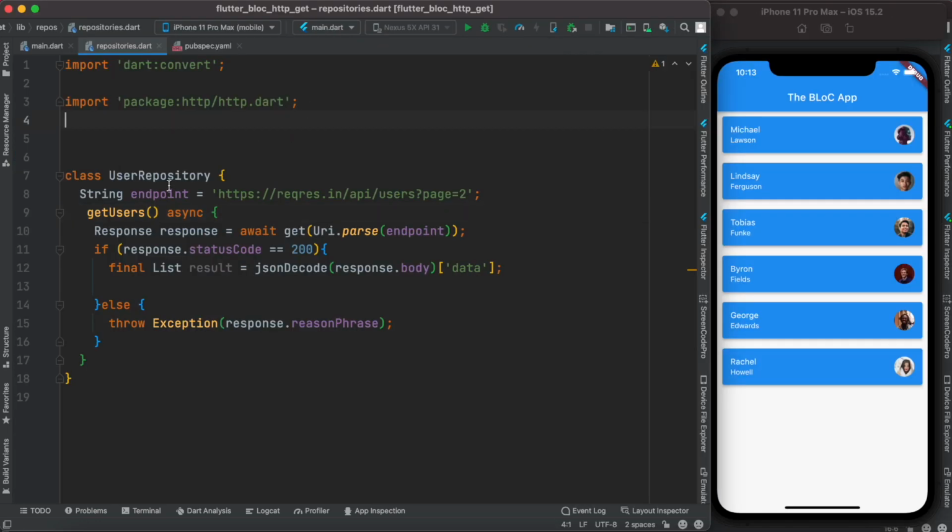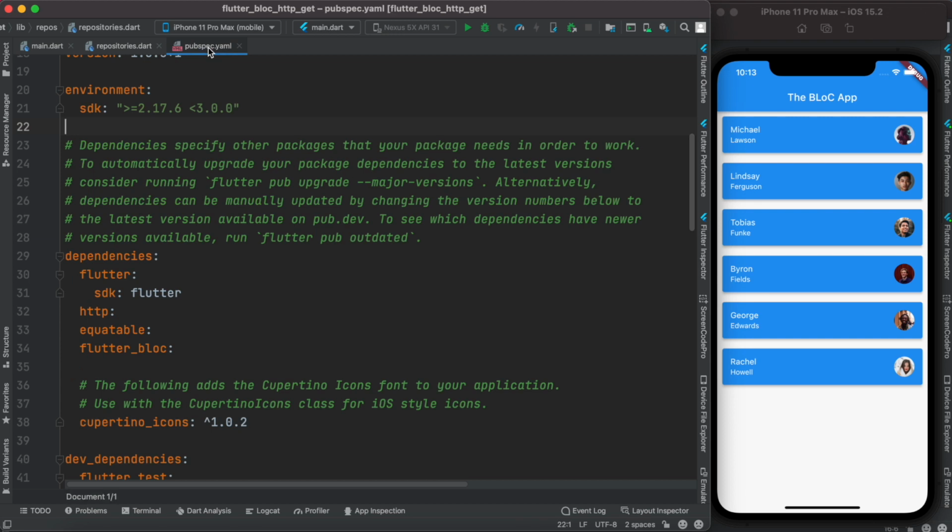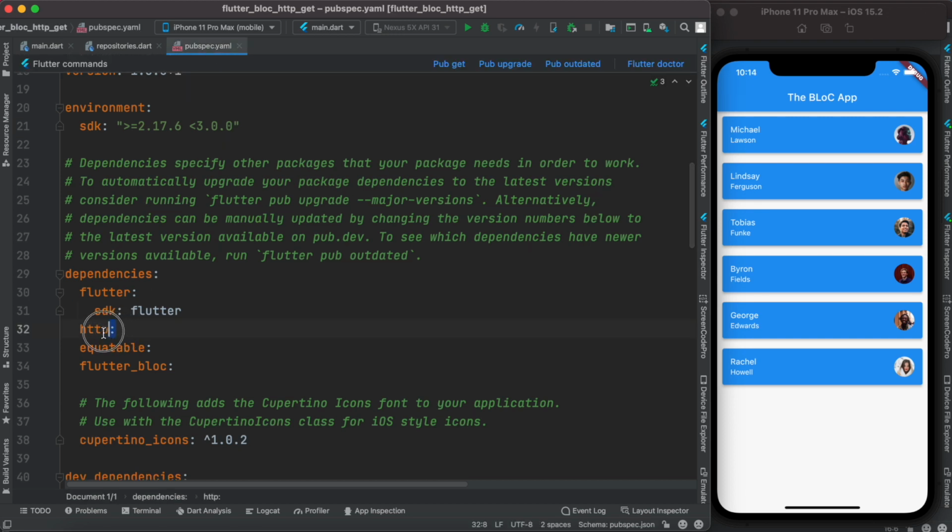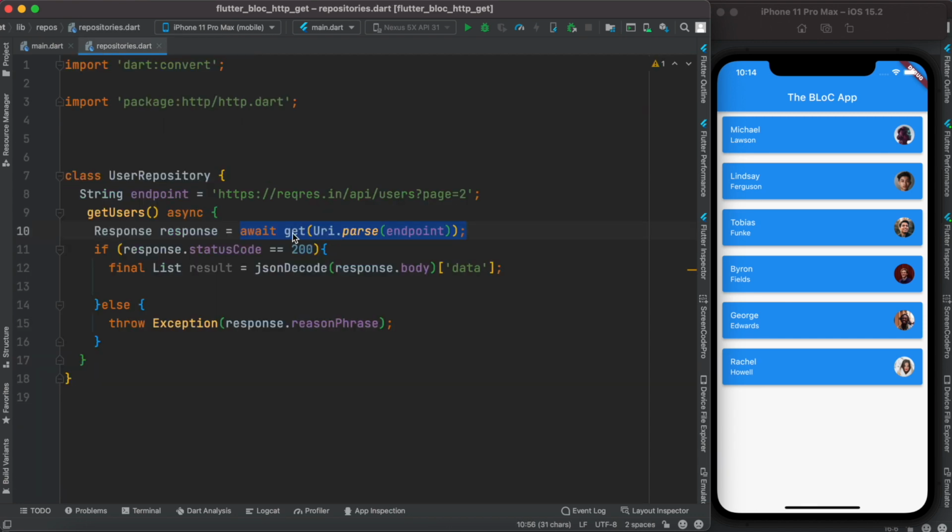Inside this, I have this class which is called UserRepository, and over here I have this endpoint, and then we created a method to get the data. Of course we are going to use the HTTP package to do that. So make sure you come to the pubspec.yaml file, and over here you install the HTTP package, because we'll be using that package to get data from the server. And then we have another package, or plugin, called Equatable, and we'll learn more about it. And this is our Flutter BLoC, and this is what we are going to focus on today. This method is coming from this package over here.